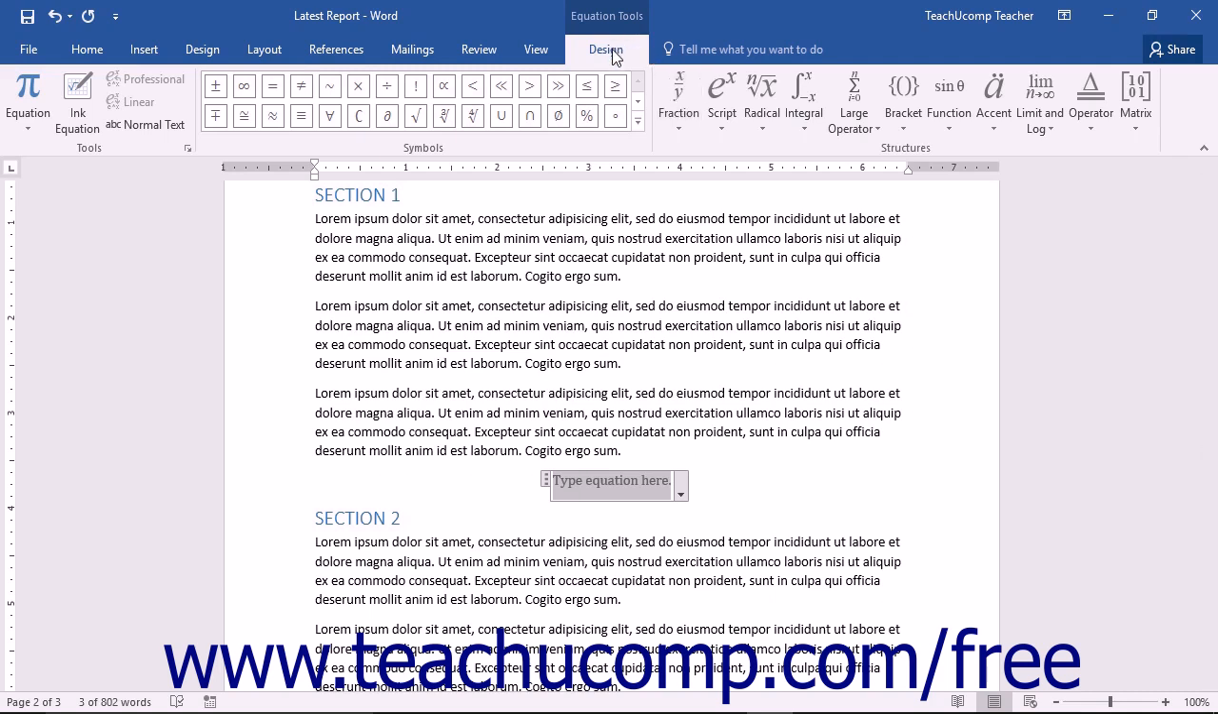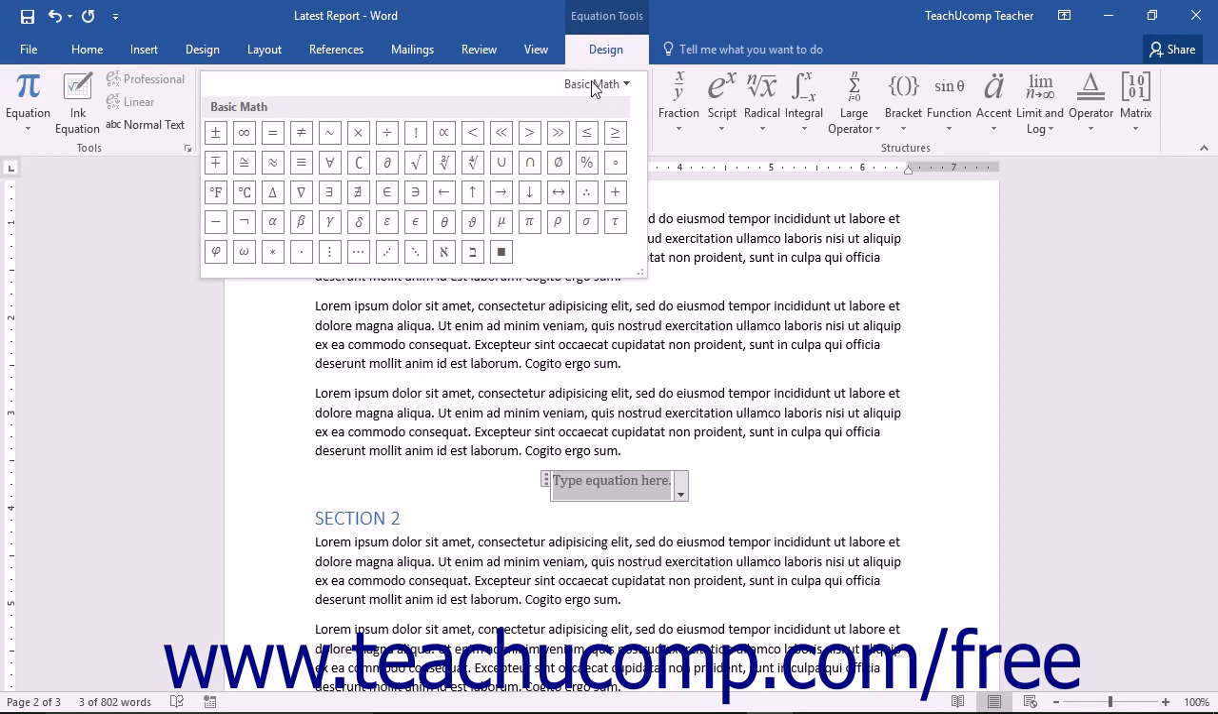The Equation Tools contextual tab will appear with the Design tab selected. You can use the Symbols and Structures button groups in conjunction with your keyboard to enter the desired equation into the equation field.